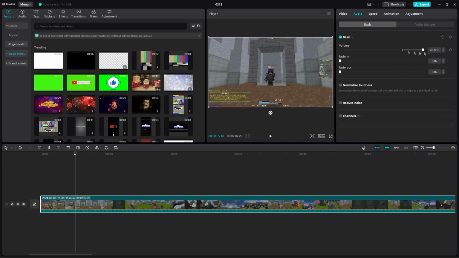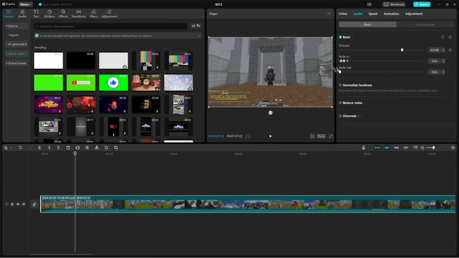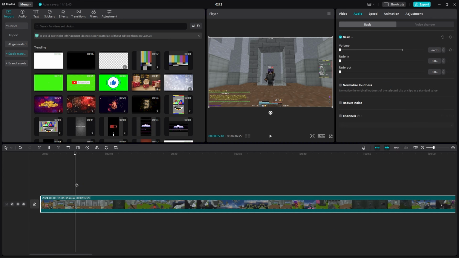Inside audio, it's very simple, you can adjust this. So now it's a normal volume because it's a 0. Fade in, you can see down here, this black thing over the audio. It basically just adjusts how long the fade in of the sound is, and the same goes for fade out. So if I scroll all the way to the end and do fade out, you can see there's a black thing. Reduce noise is, let's say you're outside filming and there's a lot of wind, it basically removes the wind. And channels, I just don't use that because it can break your audio.